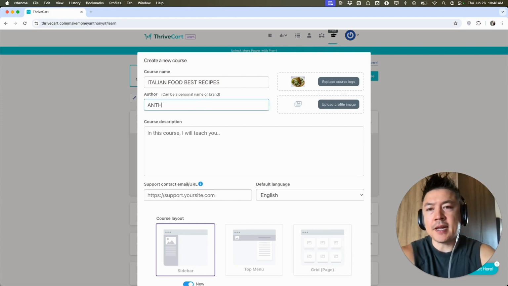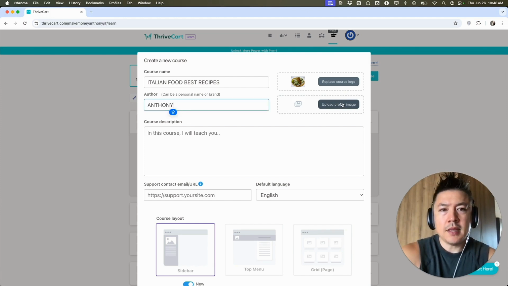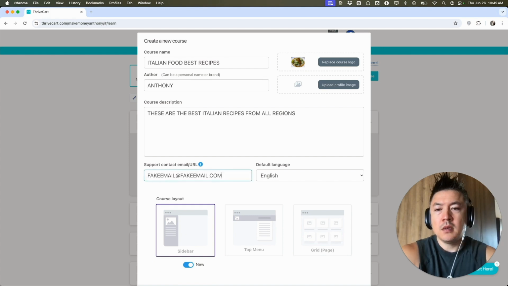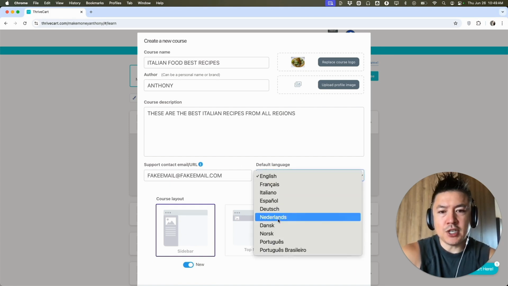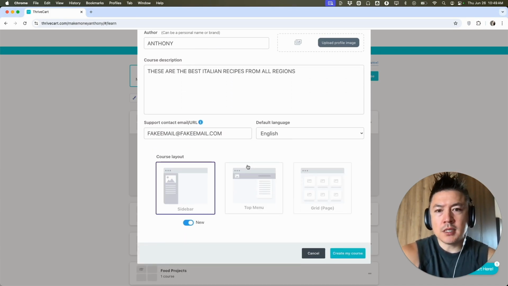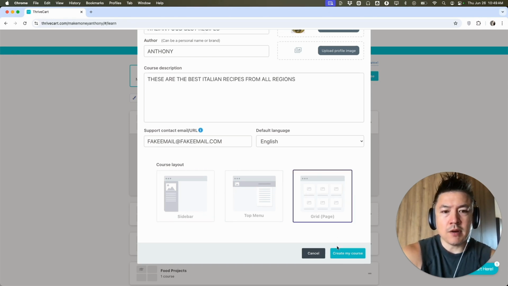Here we can add an author. I'll put my name, and then you can upload your profile image if you want. You can add a description: these are the best Italian recipes from all regions. Here we're going to add a support email, so that if any of my students have any questions, they can reach out. Default language, I'm going to leave it in English. You can change that to these other ones if you want. And then course layout. Generally, I'm doing video courses, so I like this layout, but you can choose whichever one fits your brand. Next, we're going to click on Create My Course.